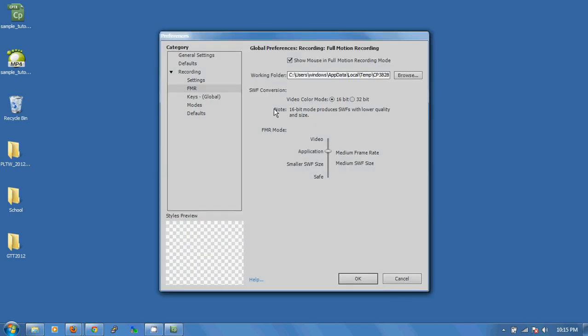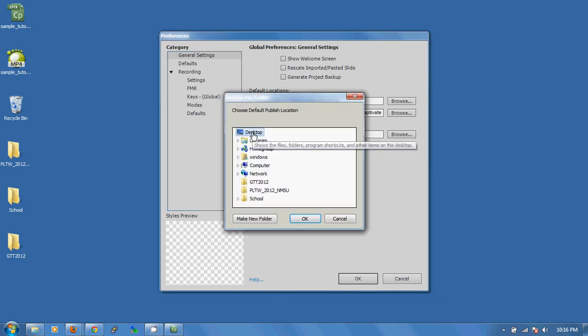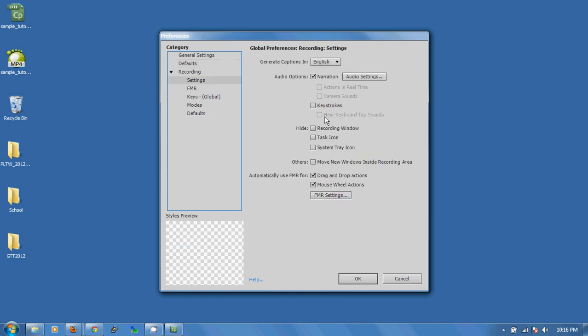Okay, let's go under settings. So in general settings, we just need to select where we're going to publish it to. In this case, we're going to choose desktop. Under defaults, we don't need to change anything. Under settings, we need to choose just narration for the audio options. Everything else is unchecked except for these last two checkboxes.